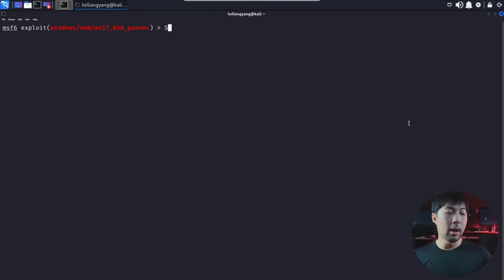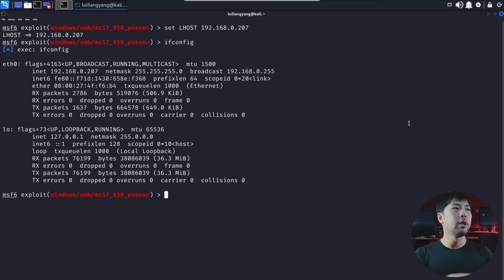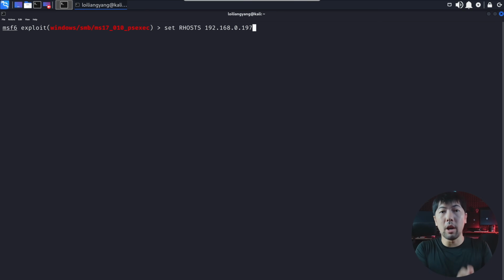So you want to set the LHOST, which is the IP address of the listener. In this case, this is the Kali Linux IP address. Hit enter on that. You can enter ifconfig to figure out what IP address you're using. Next, you enter the RHOST, which is the target IP address you're going after. In this case, we have 192.168.0.197.